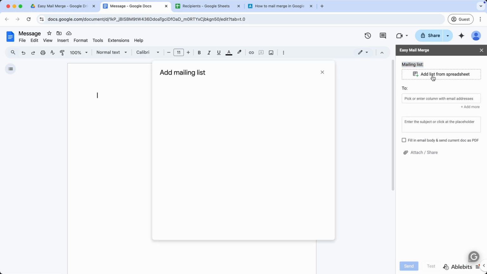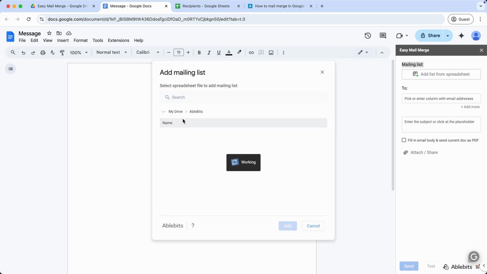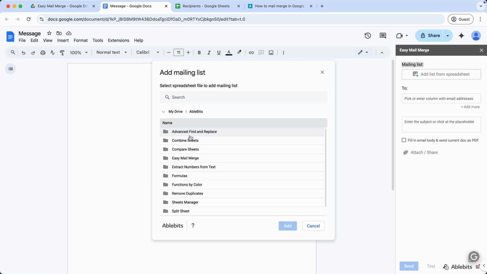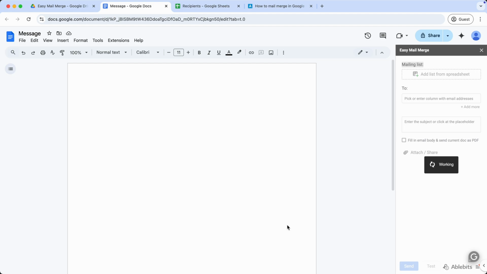I will click on Add List from Spreadsheet. And this window comes up that looks at your Google Drive. I could also use the search bar, but I have it in here. We'll select that spreadsheet. We'll click Add.